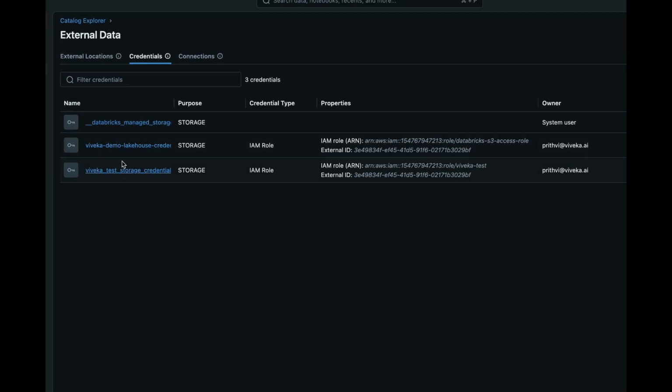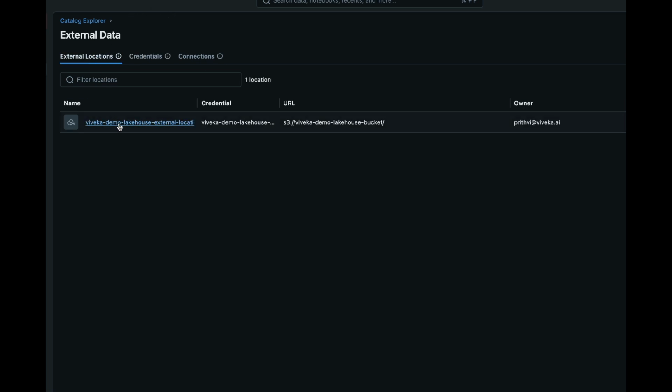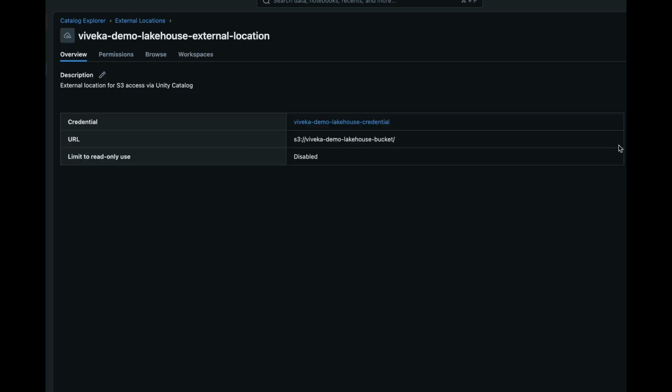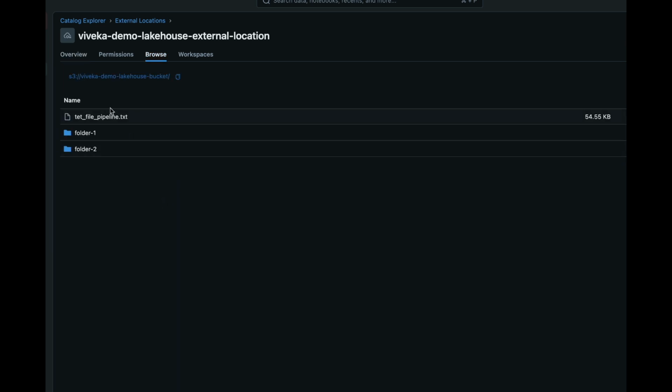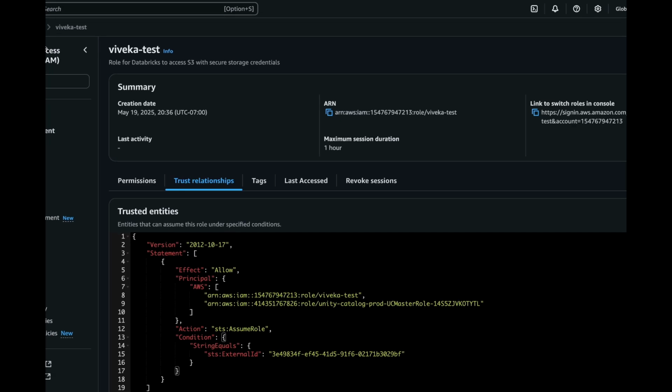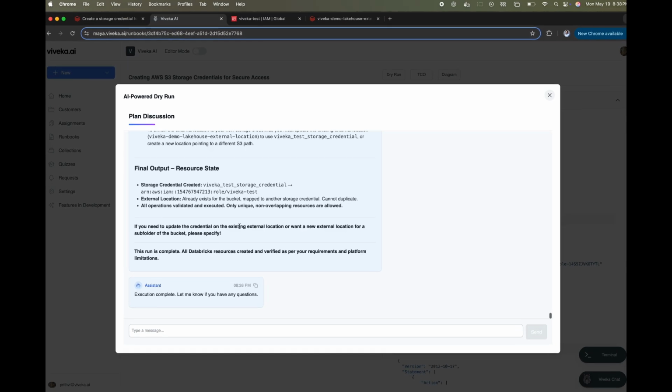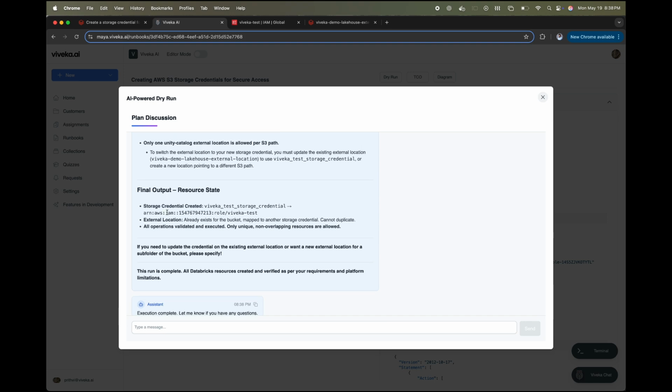So here is my Databricks workspace. As you can see, there's a storage credential already here. And let me make sure that the external location is, yep, external location is available. And now let me click on browse. And as you can see, the 2 folders and 1 file I had in my bucket are already showing up here. That's the main demo I had for today.